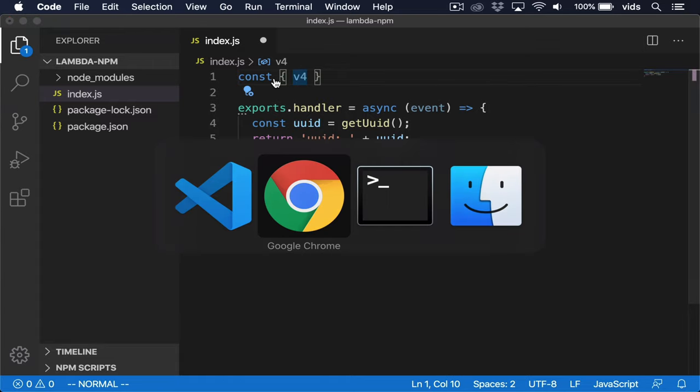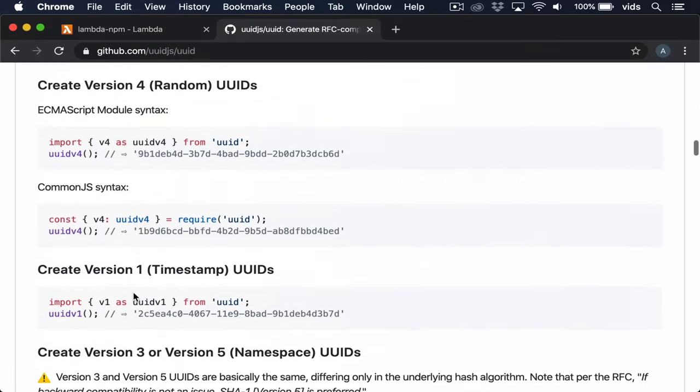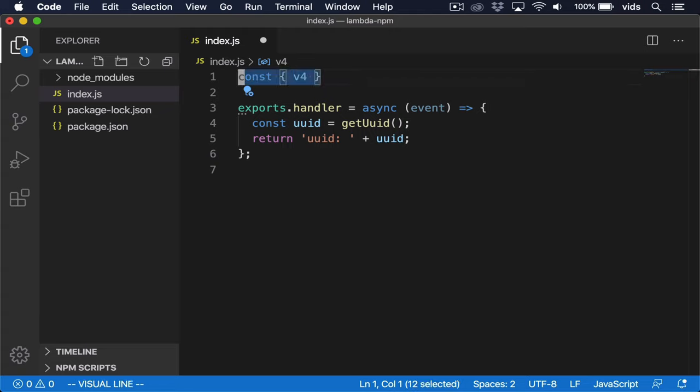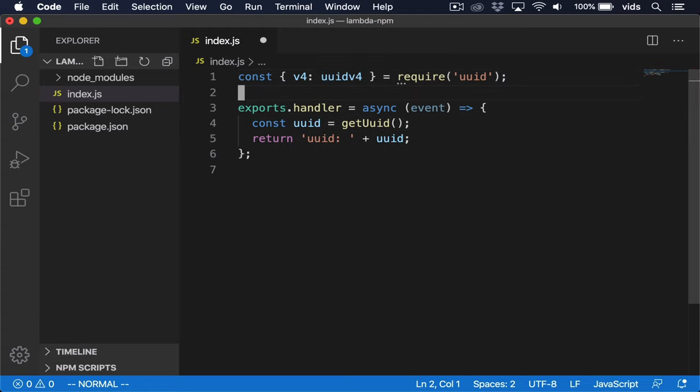We'll use the v4 function that we see in here, and when we run it, it will generate the UUID for us. So let's actually copy this code. Now, when we run our Lambda function, it will import the v4 function from UUID, then call it, generate the UUID, and return it back to us as a string. So our Lambda function is ready.